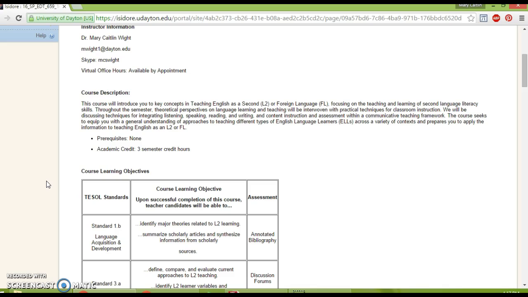So this course serves to introduce you to the key concepts in teaching English as a second or a foreign language, focusing on teaching and learning of second language literacy skills. Throughout the semester, we're going to talk about different theory on language learning and teaching, as well as practical techniques for classroom instruction. We'll talk about integrating listening, speaking, reading, and writing, and content instruction and assessment within a communicative teaching framework.